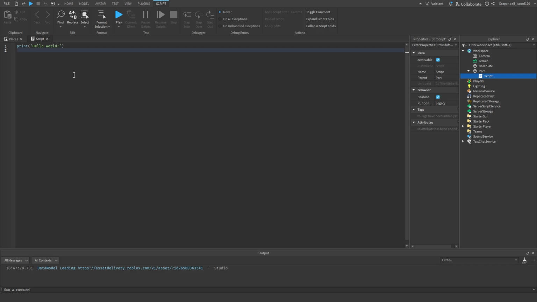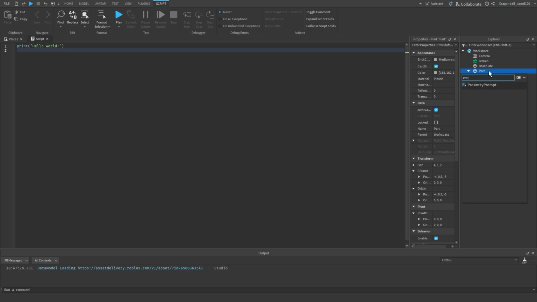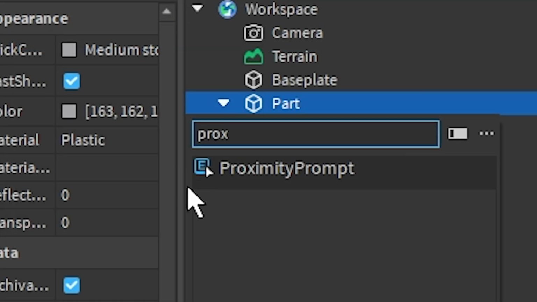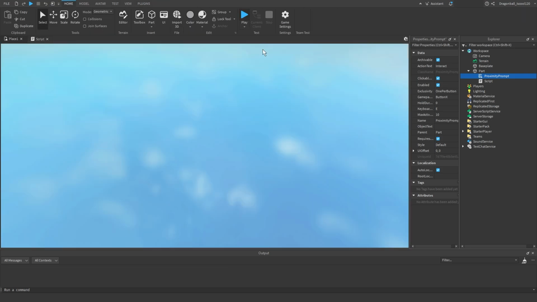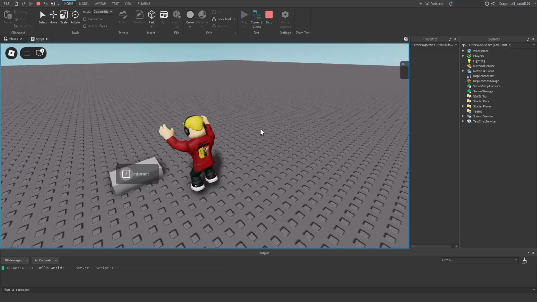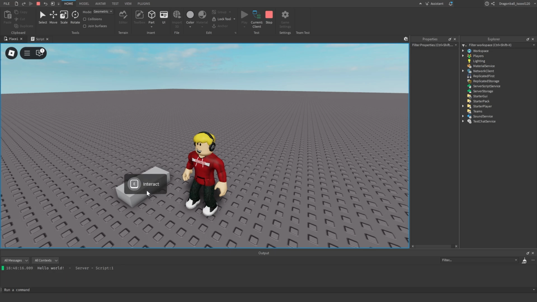Before you start scripting, click the plus on the part again and type in proximity prompt. It should look somewhat like this. Create it, and when you go inside the game, it should say interact. But right now it does nothing, because we didn't put any code.